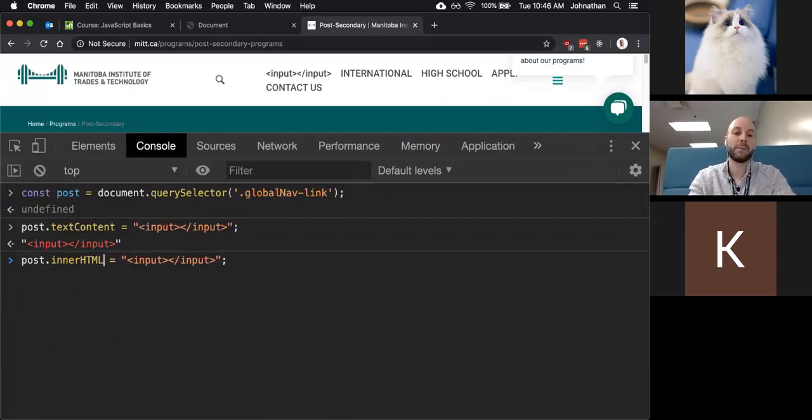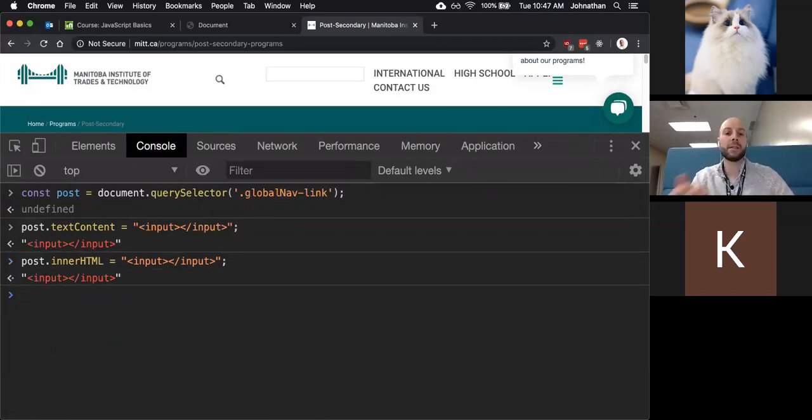If I wanted to render them properly, what I would have to do is use innerHTML. This is essentially telling the browser: don't take any HTML you find in this string and render it as plain text; take any HTML elements you find in this string and render them as HTML. And this is what we get. In addition, you'll see that it doesn't say post-secondary here anymore.